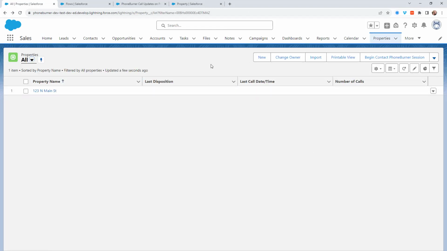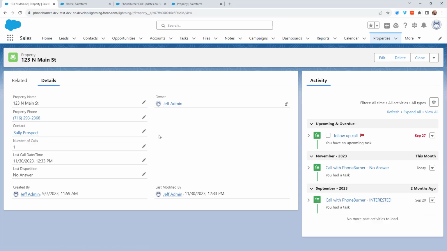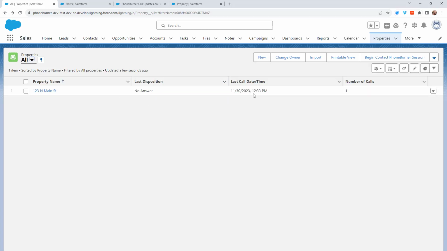And right now there's nothing in there. And that's because the activity hasn't logged yet. Now, by the time I open up the record, you can see that activity has logged and the fields have been updated. So if we go back to our list view, we should see those fields are now updated with those values based off of the workflow. So now, even though you're dialing from a custom object, you can create automation that will automatically update these 3 specific fields to help you better manage and maintain your database in Salesforce after each call using PhoneBurner.